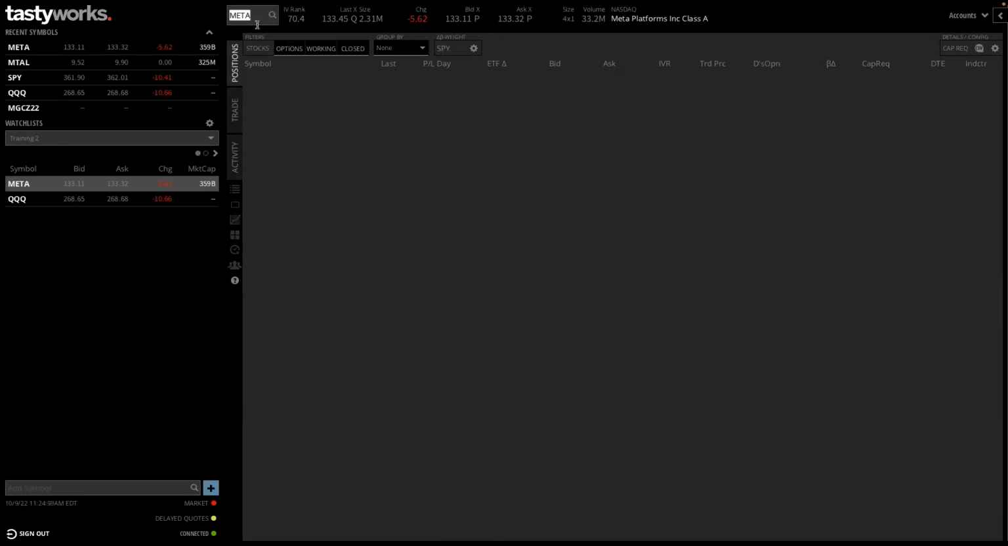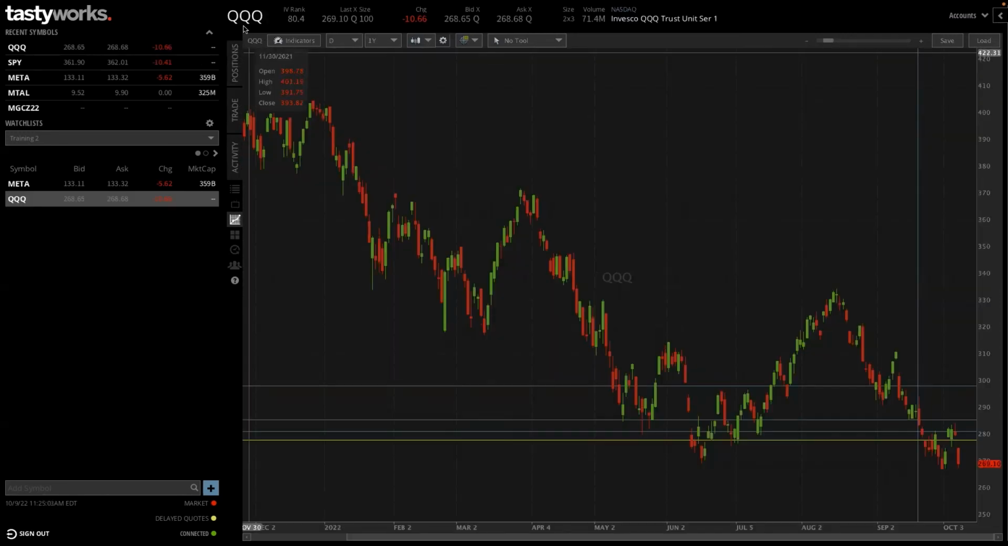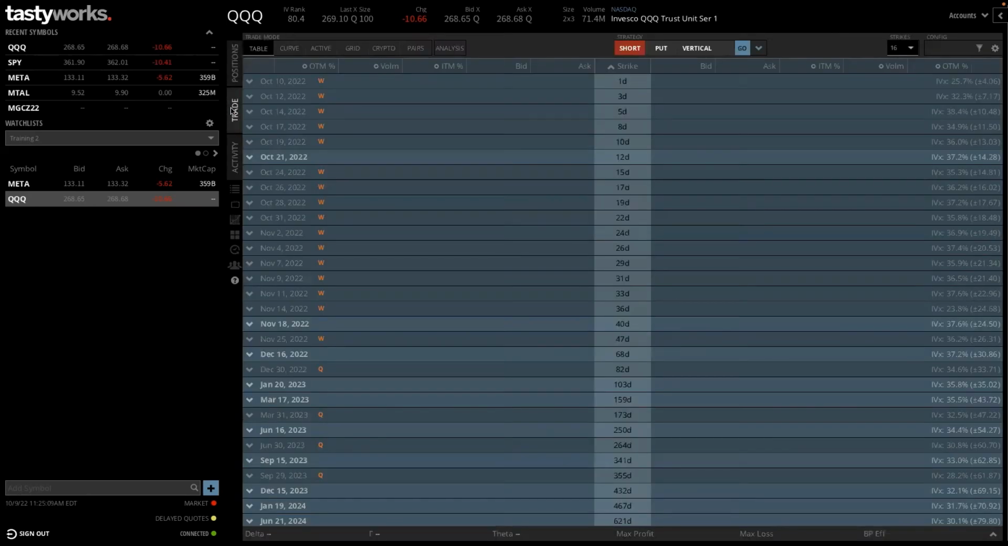To look at a particular ticker, you want to make sure you go here on the top. You type in your ticker, you change it to SPY, and everything automatically changes to SPY. If I want to do QQQ, everything automatically changes to QQQ. And again, don't forget that if you want to look at your options chain, you click on trade and it's there.